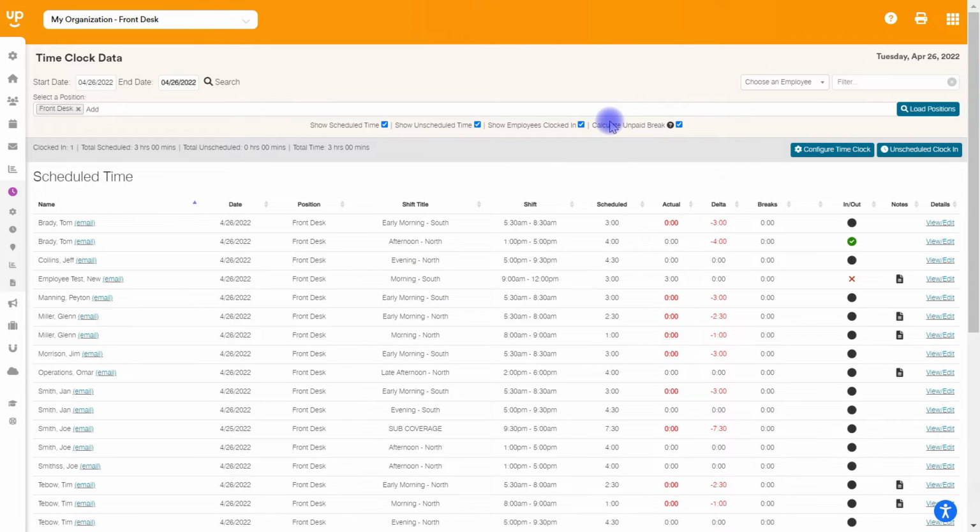The last thing you'll need to configure is the calculate unpaid break. So if you've already used the unpaid break system and added this break into the shifts, what you'll want to do is, if they are not clocking out for that unpaid break, so the system is just automatically taking that break time out of their time that they clocked in for, you're going to want to leave this checked. If they are clocking out for their break, so they are clocking out when they leave for their break and clocking back in when they come back, you're going to want to uncheck this to get the most accurate data.